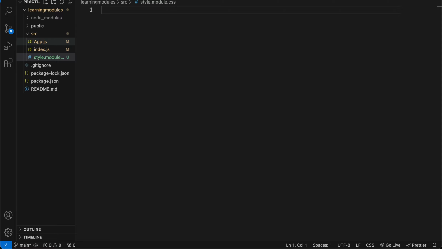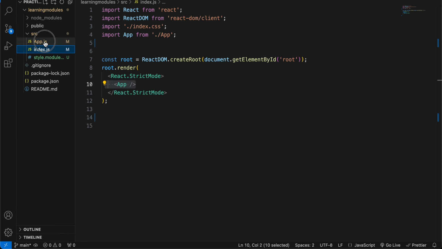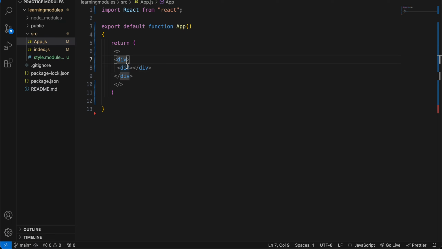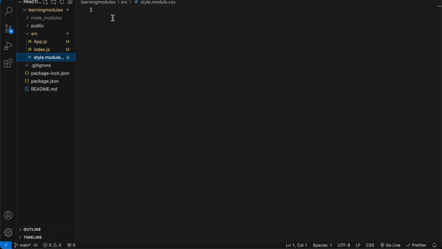So let us assume that we are going to give the outer box a class name of outerBox, and the inner box a class name of innerBox, and we'll style it with the same class names. So I'm creating here a selector with class name .outerBox and .innerBox.